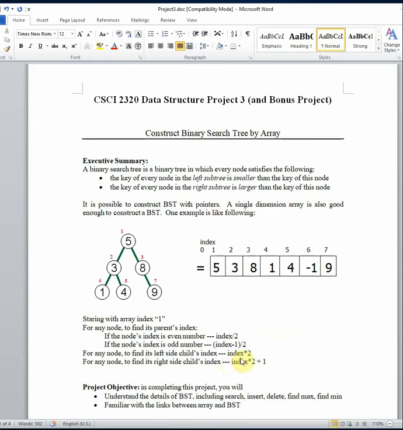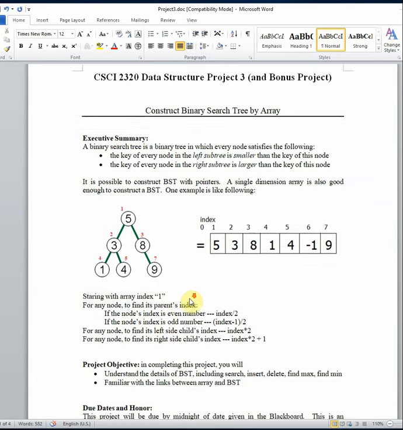For the right child, because the right child is one index apart from your left child, it will always be index multiplied by 2 plus 1. Therefore, if you look at node index 7, which holds the value of 9, and find its children, if there are any, the index would be 14 for the left child and 15 for the right child. So you can see there is a structure that we can use by looking into the index. And therefore, this is what I want you guys to do.